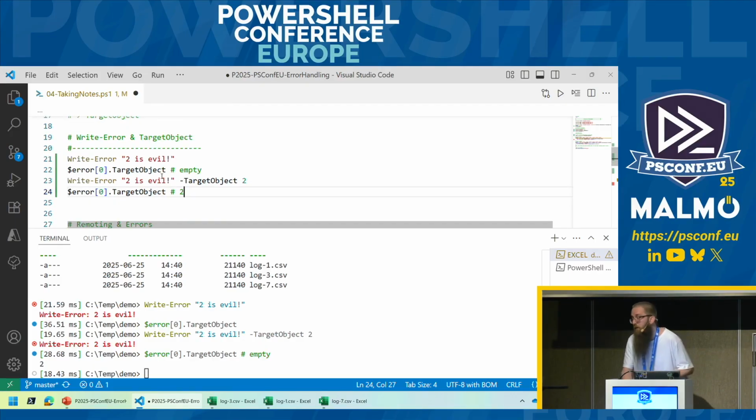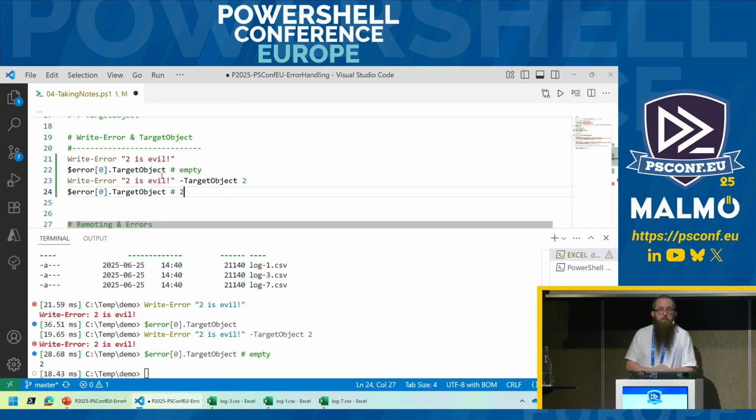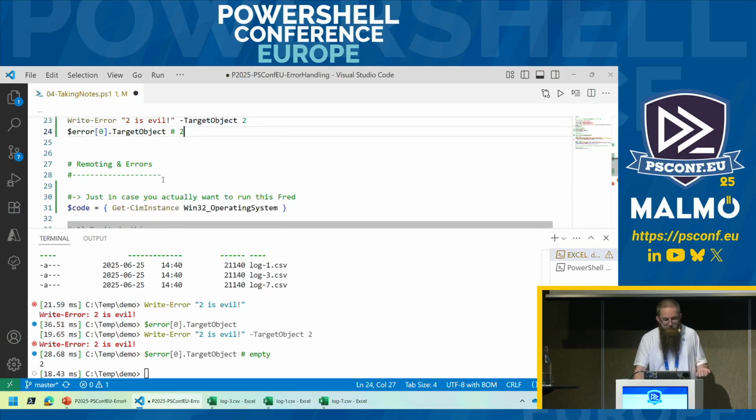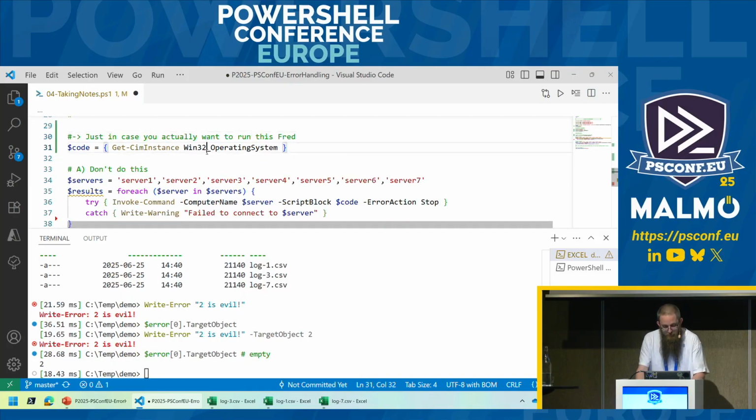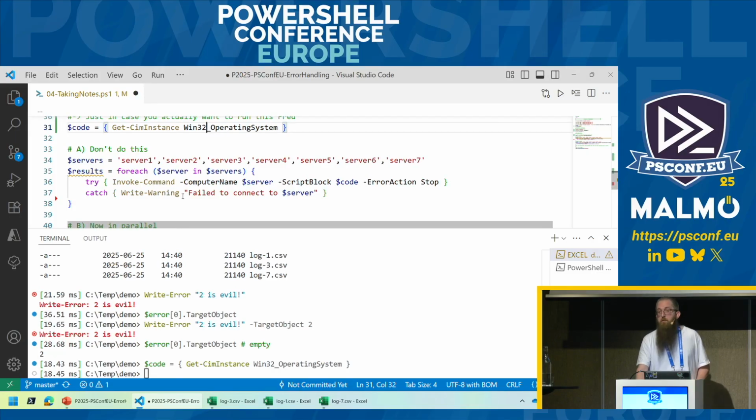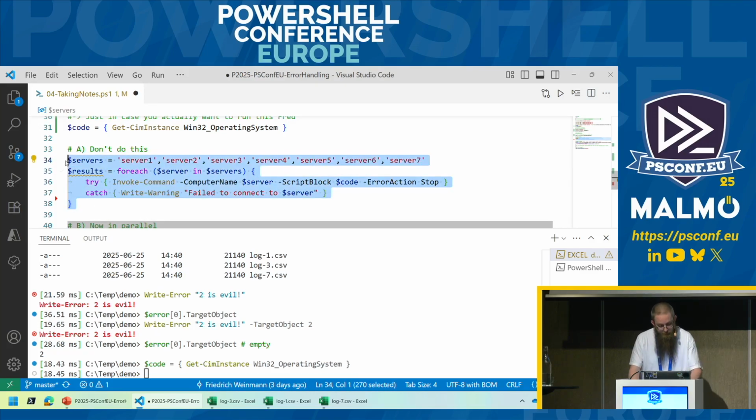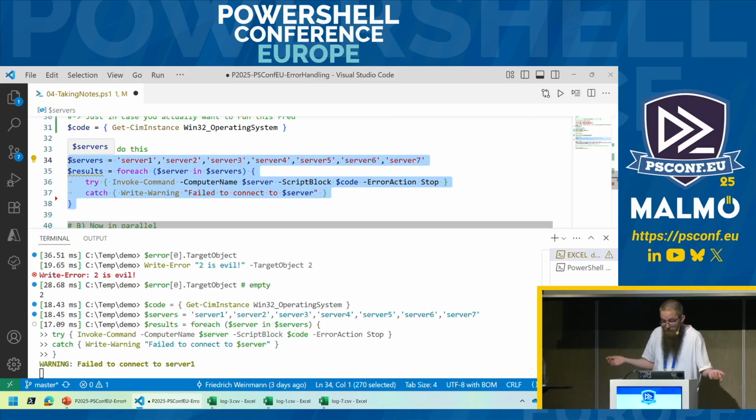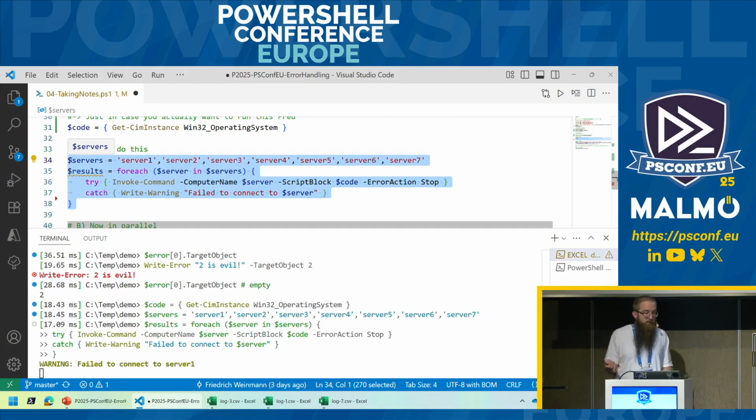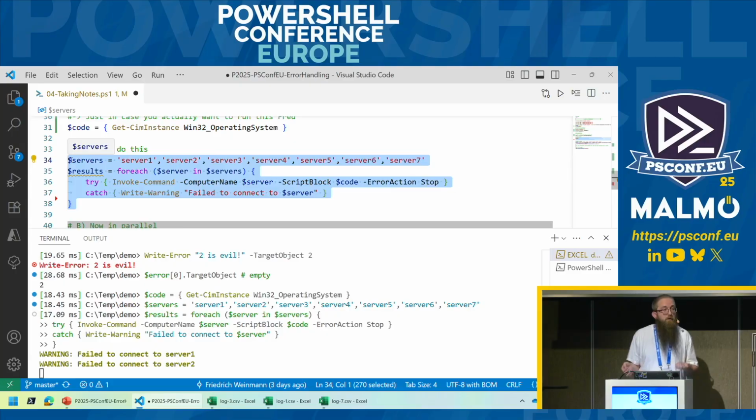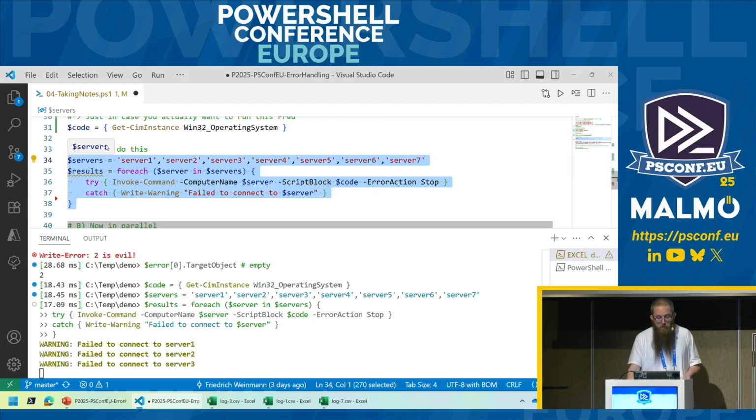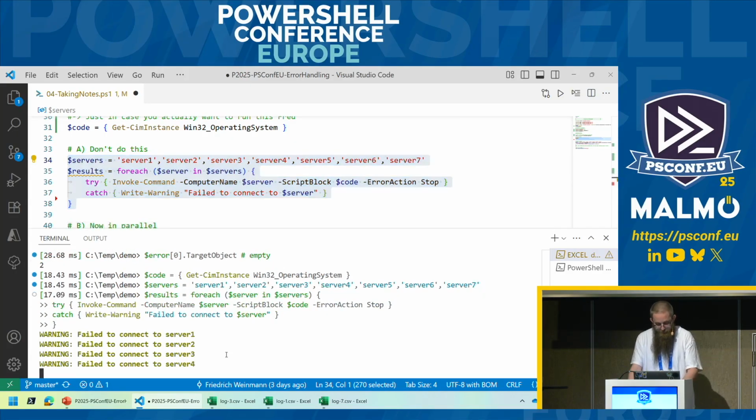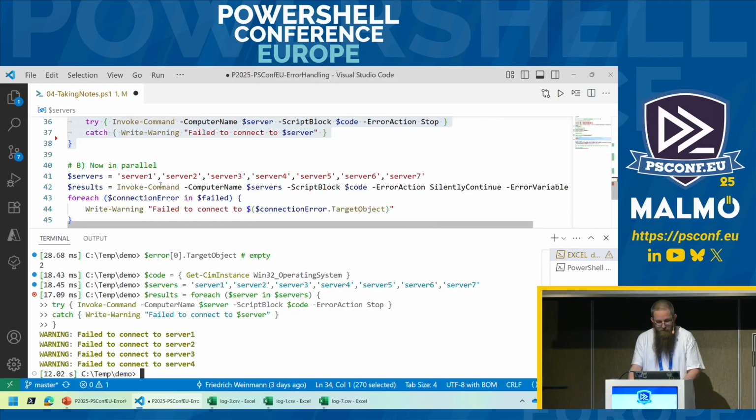So, a horrible, horrible design pattern I see all the time is this. Remoting and error handling. I want to remote into a few computers, and I do this in a for each loop, which is not going to work because none of these servers exist for some reason. And we can see this is taking a little bit of time for it to go through all of the remoting issues. So again, I'm not going to do that.